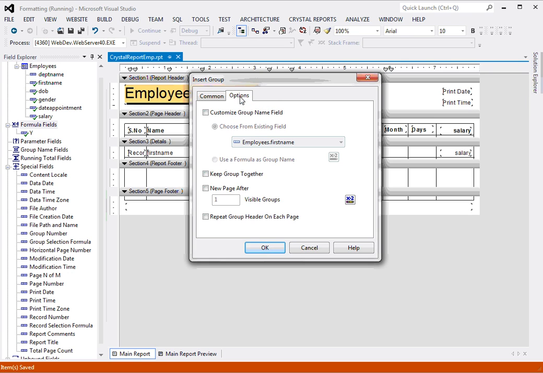And what's here in the options? Customize group name field, new page after, keep group together. Keep group together is an important option. Just click it here and click OK. When you are working on your own computer, to see the difference, select it and display the report, then come back here, unselect it, and see the difference.